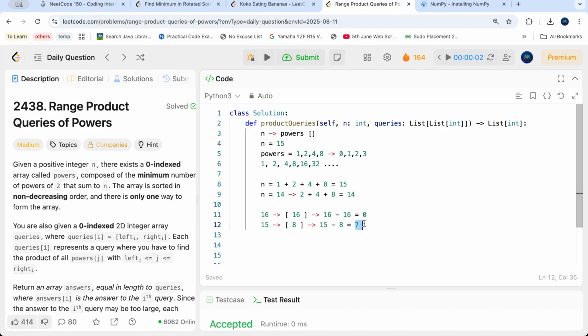What's the highest power of 2 which is not more than 7? So it is 4, right? So once we get 4 more, I need 3. What about 3? For 3, it will be 2. 2 is the highest power of 2 which is not more than 3. So I got 2. Now I need 1 more. What's the highest power of 2 which is not more than 1? It is 1 itself, right? So we got the array for 15.